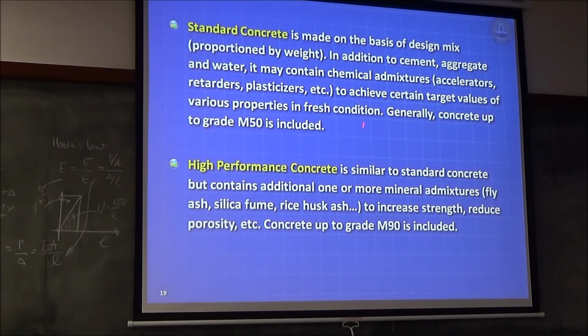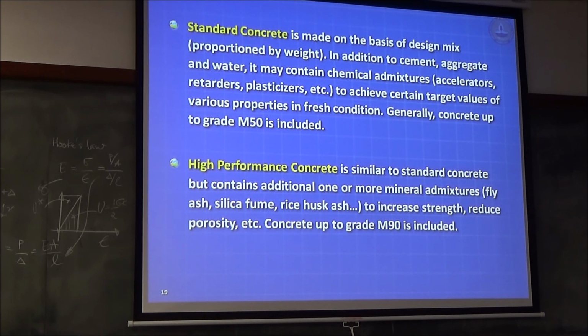High performance concrete is similar to this, but contains additional mineral admixtures. These are chemical admixtures, superplasticizers, etc., to make it workable. But this is to make the microstructure more compact, to reduce the voids, so that there's no ingress of water or chemical attack. This is possible when you add special admixtures: fly ash, silica fume, rice husk ash, etc., to increase strength, reduce porosity, etc. Concrete up to grade M90.